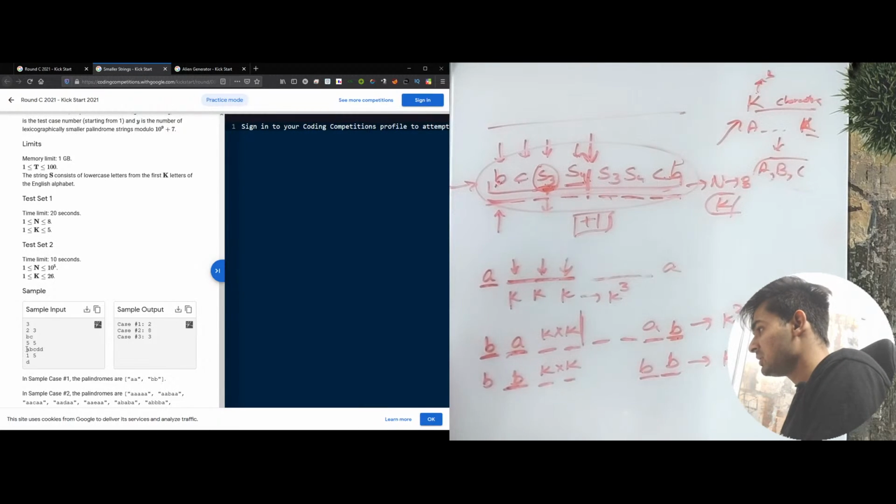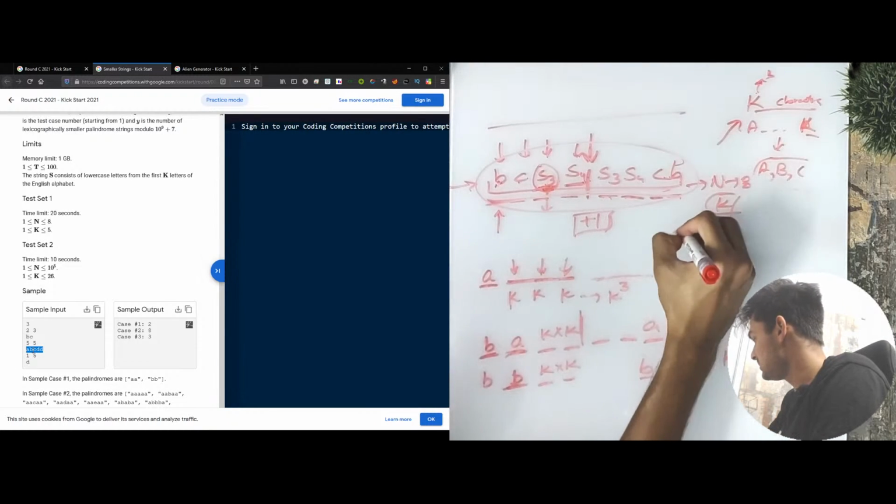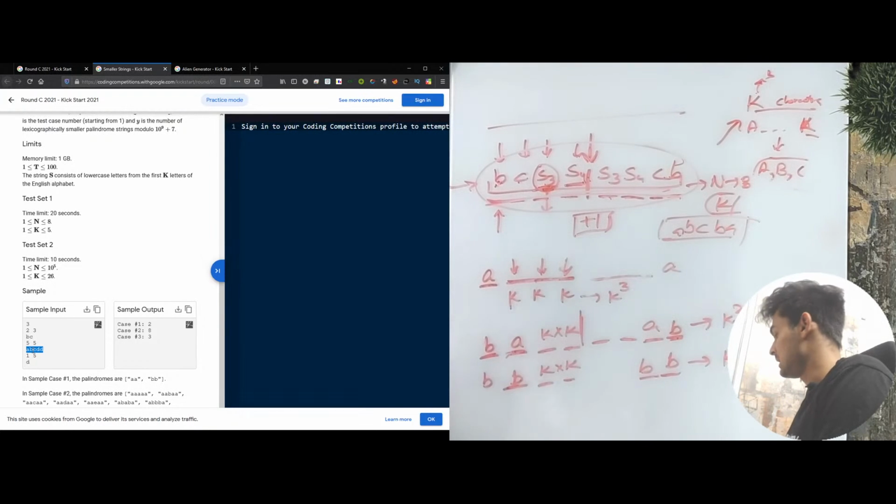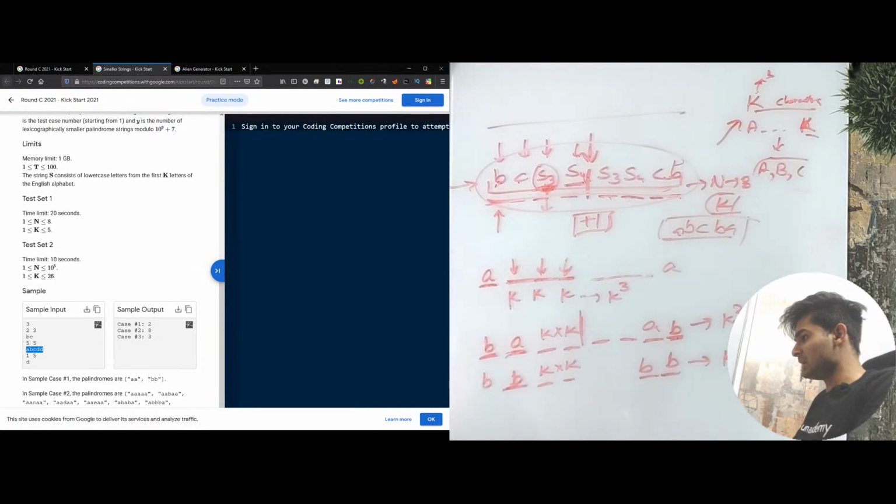Because as we saw in this ABCDD, in the end we had to see the string ABCBA as well. And that is how we are going to do it. So let me just show you the code. Maybe it will become more clear with the code. Let me just bring my code.